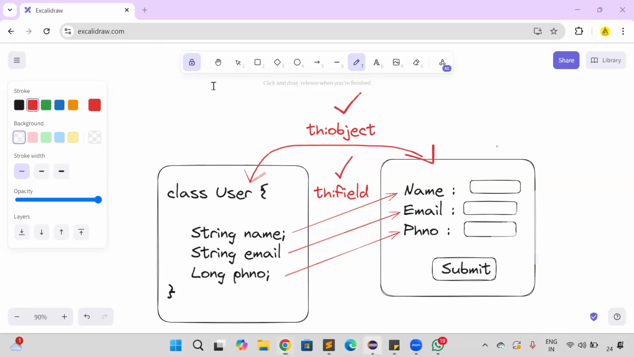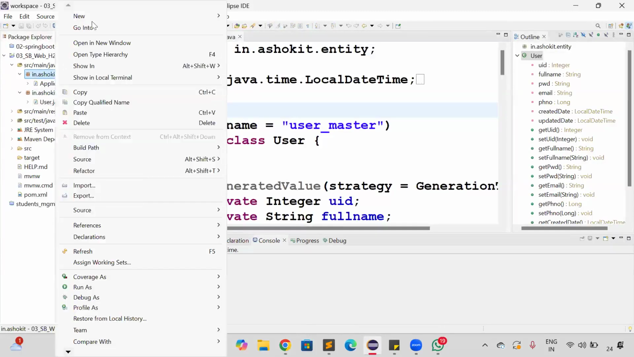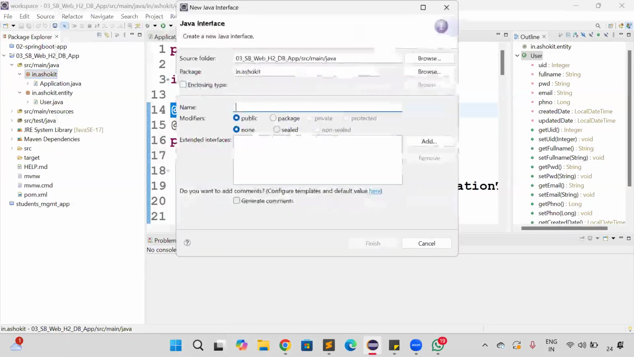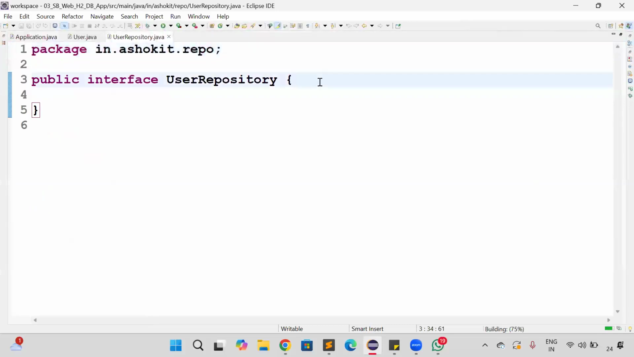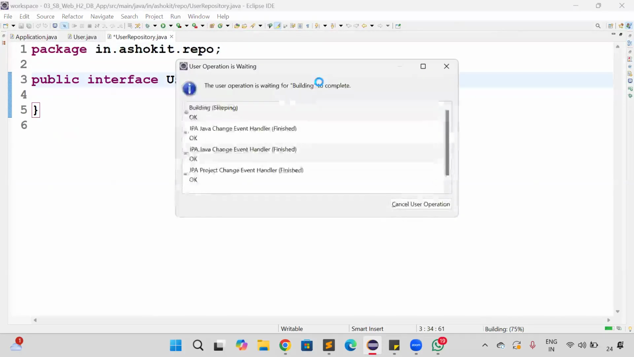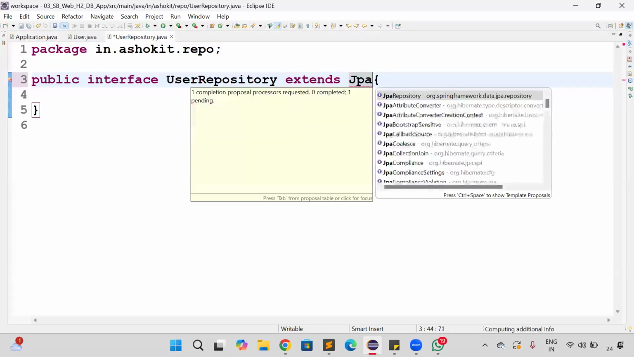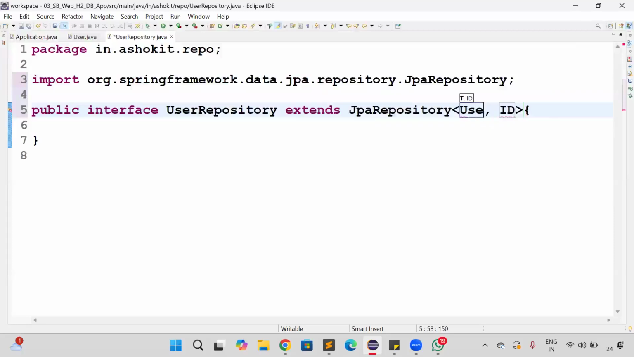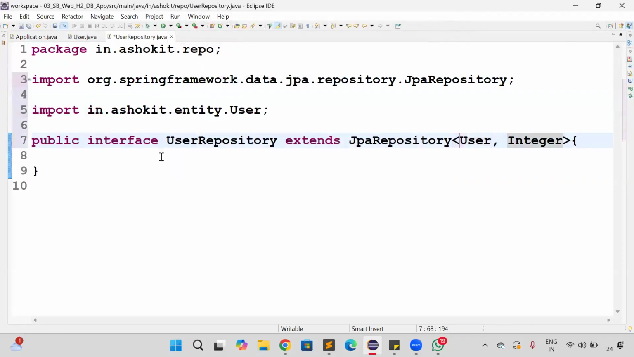Now, my entity class is ready, User, by using @Entity. Let me create one repository also. New interface, UserRepository. So this one I'm keeping inside a package called repo package. To represent this as a repository, I'm extending the properties from JpaRepository. Binding class is User. Primary key type is an Integer. So with this, my entity is ready and my repository is also ready.